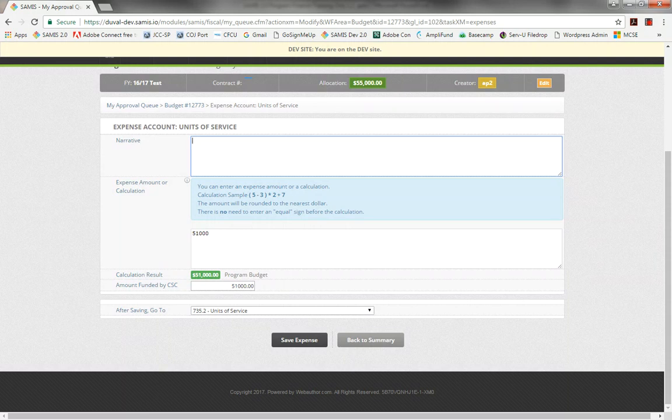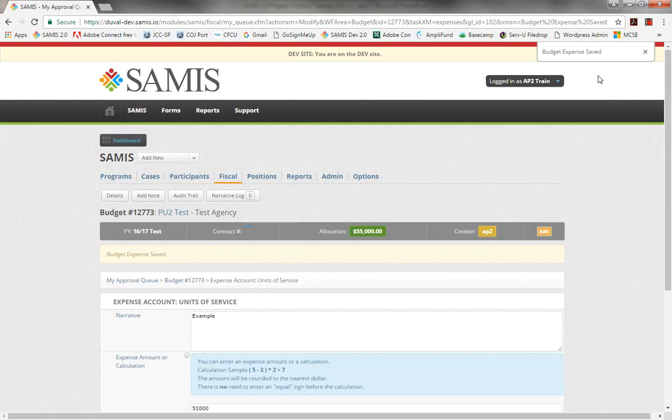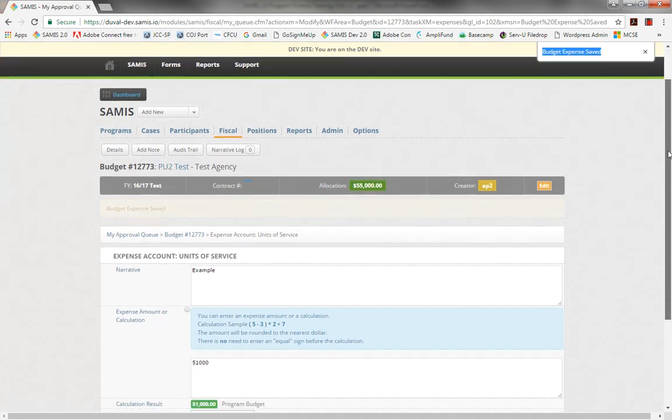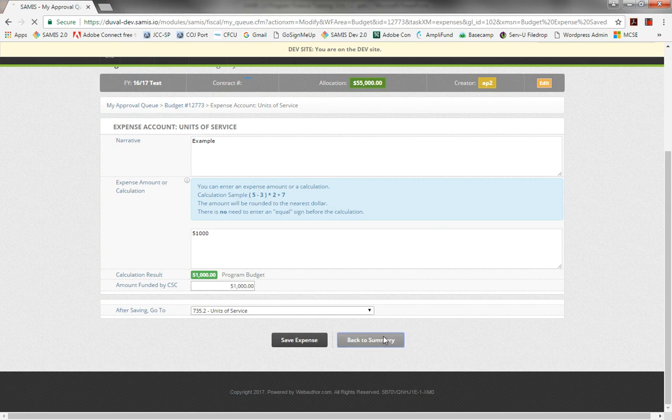Traditionally, we ask for a narrative, and often we do a formula here, but in this case, because it's coming from that automatically calculated field on the Form 1, you can put in any amount of description you want for our JCC Finance Department to review. I'll just put in an example here to save time. I'm going to click Save Expense. And in a moment, we should see the budget expense saved confirmation message. And then I'm going to click back to Summary.